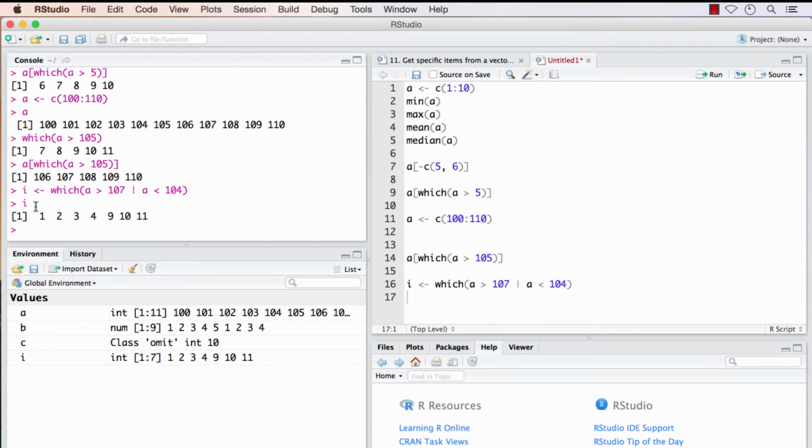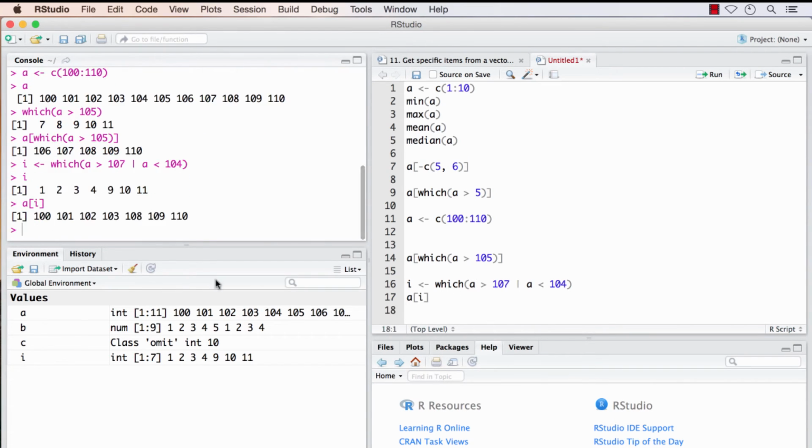Now I contains 1, 2, 3, 4, 9, 10, 11, and A of I would give all the elements that satisfy these conditions. That is, all the elements should be less than 104 or greater than 107. Right? I can keep adding as many conditions as I want within the which operator.